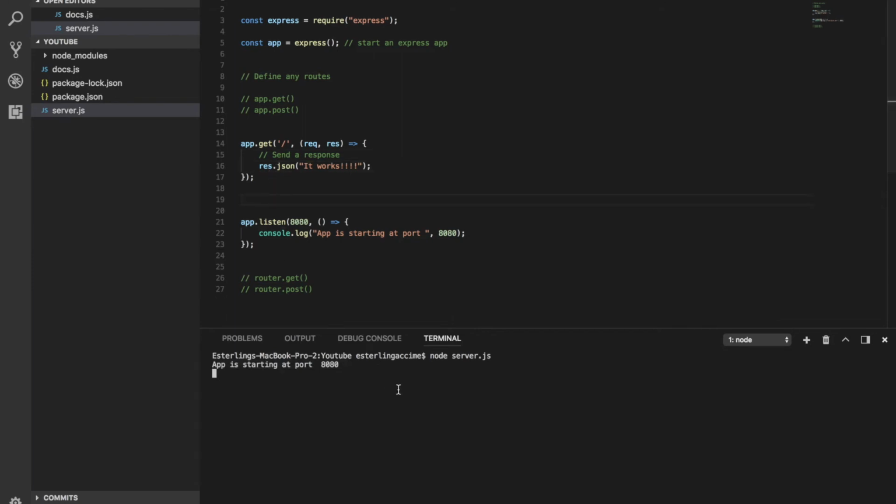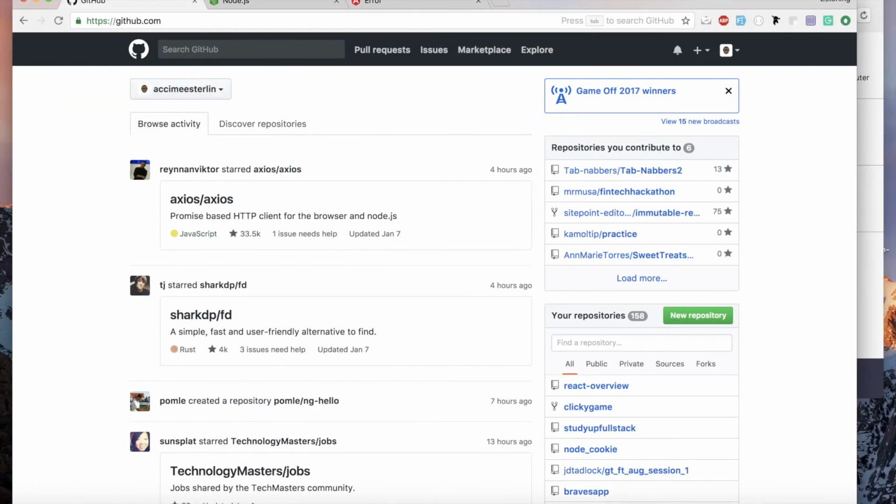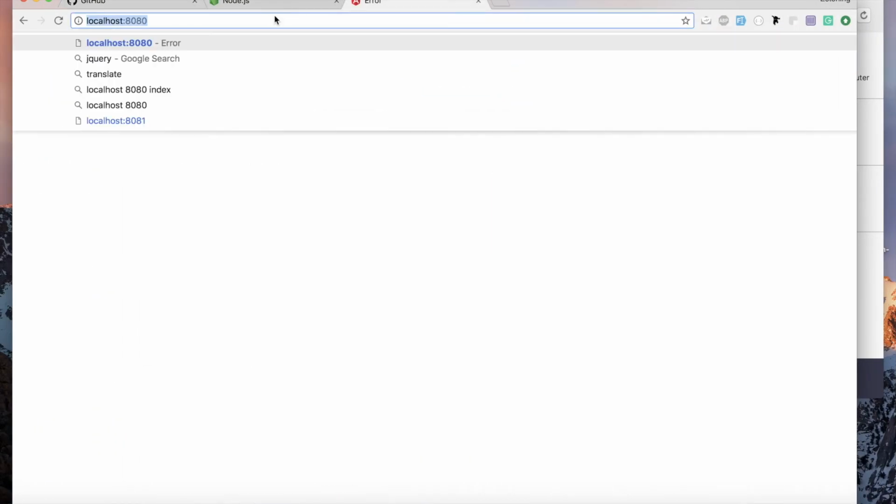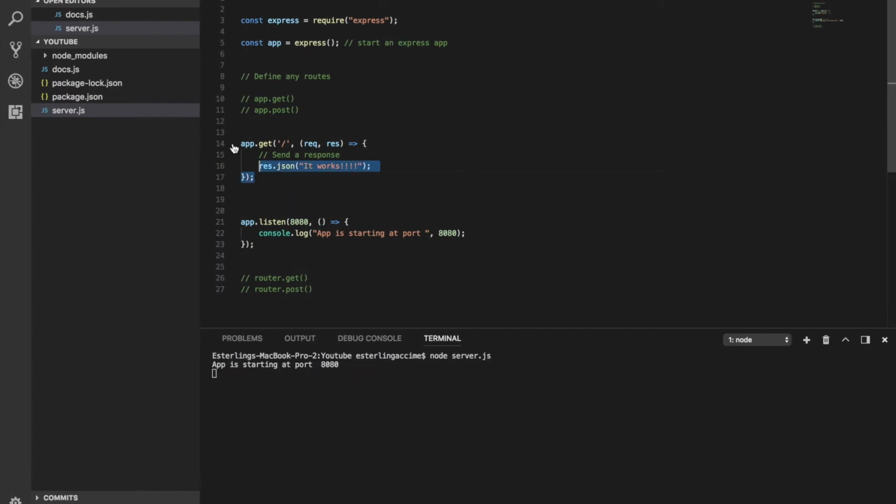To run this again, we're going to stop the server and run the app again, and let's go back to 8080. Refresh this, and boom, we got something. It works. This is how we set up an Express route by using app.get.